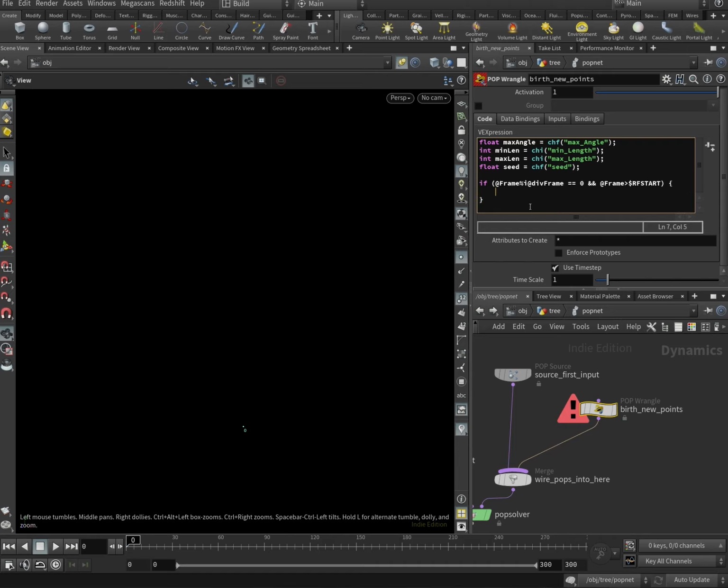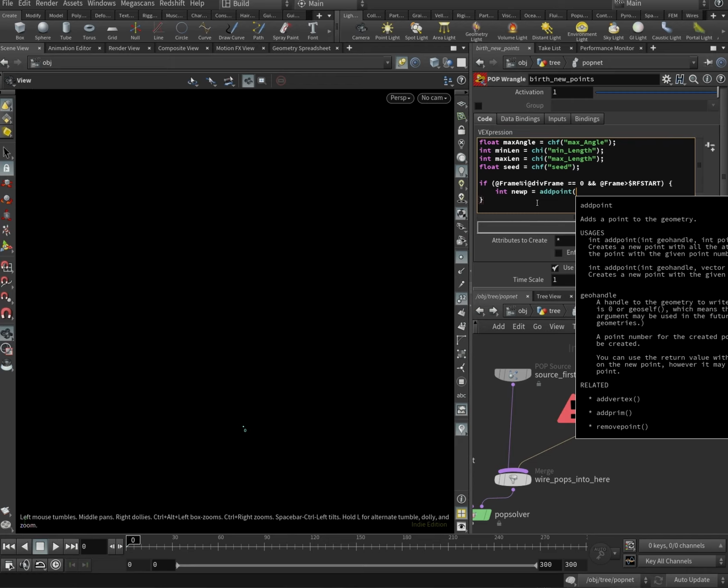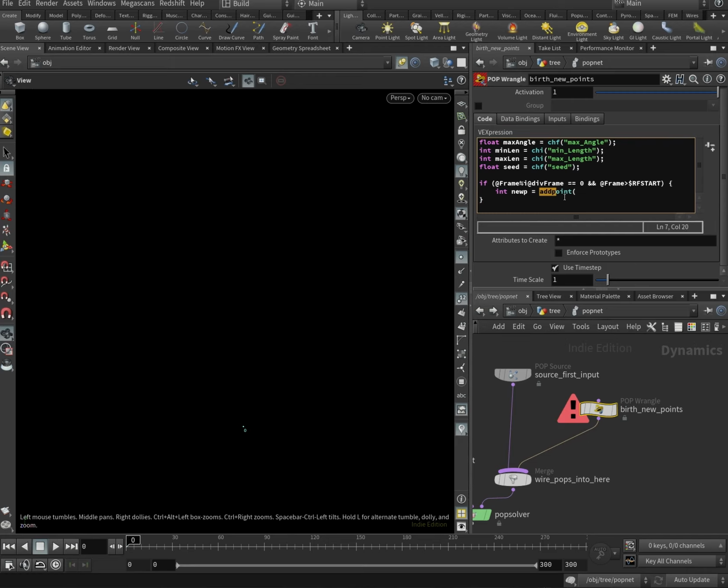So let's create our new point. New point is an integer variable, because this is the number of the point. And this variable will keep the number of a newly created point, added in the very same position where the original point was. So what we just did, we created a new point in frame 10, 20, 30, 40, and so on.